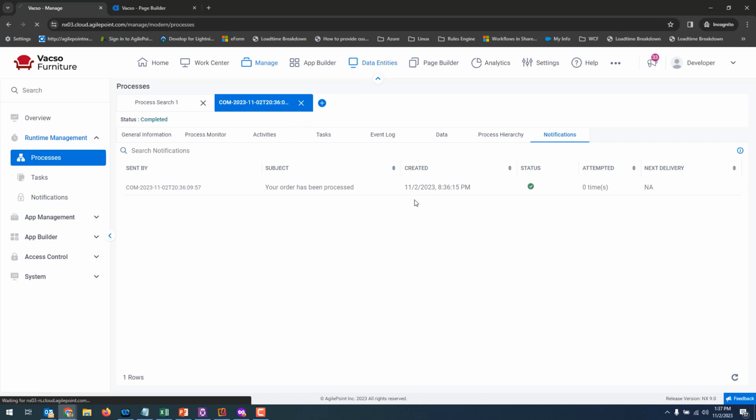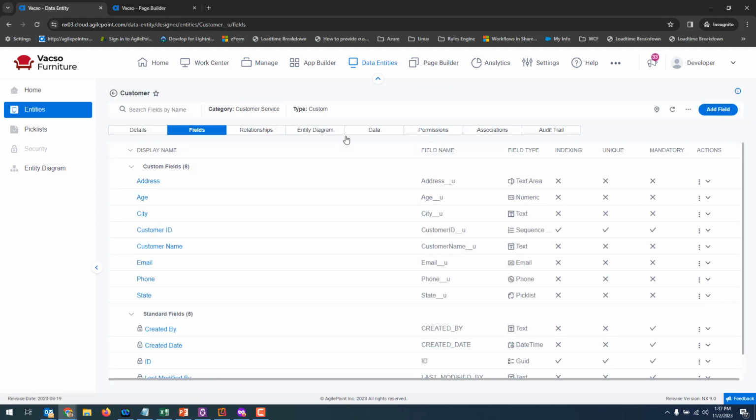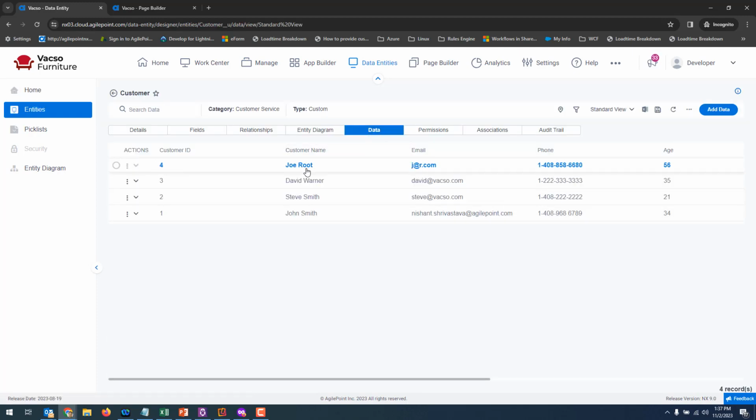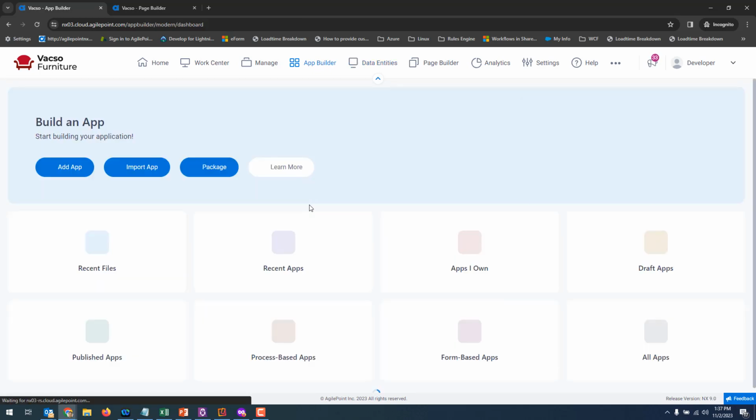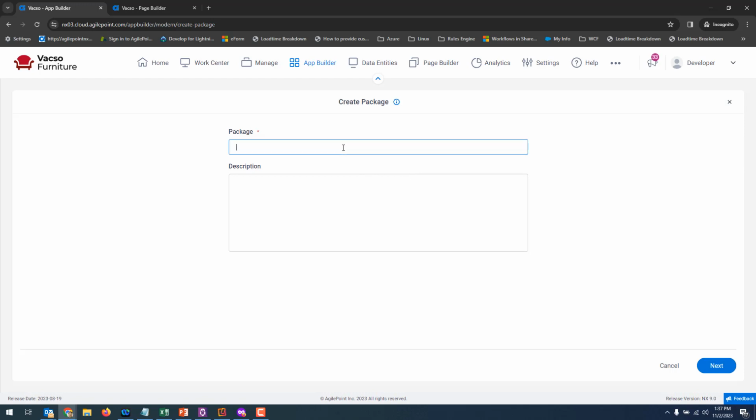If I go to data entity, customer table, data, you can see the new record is inserted over here. So the system seems to be working. Now next what we are going to do is, I'm going to configure this application to be moved to a higher environment. I'm going to go to App Builder, Package, create a new package.